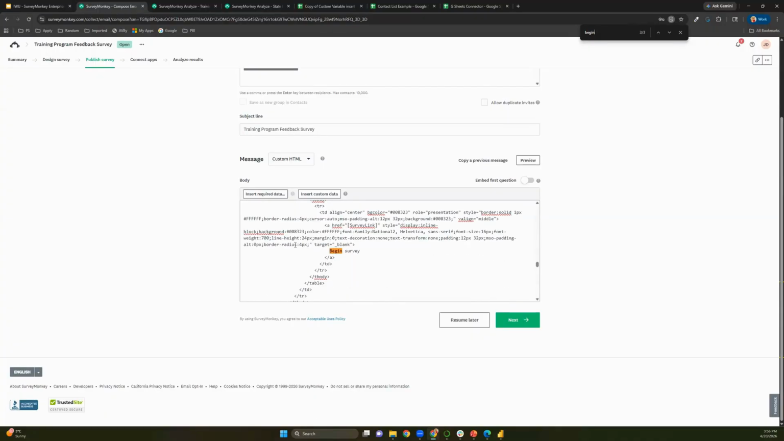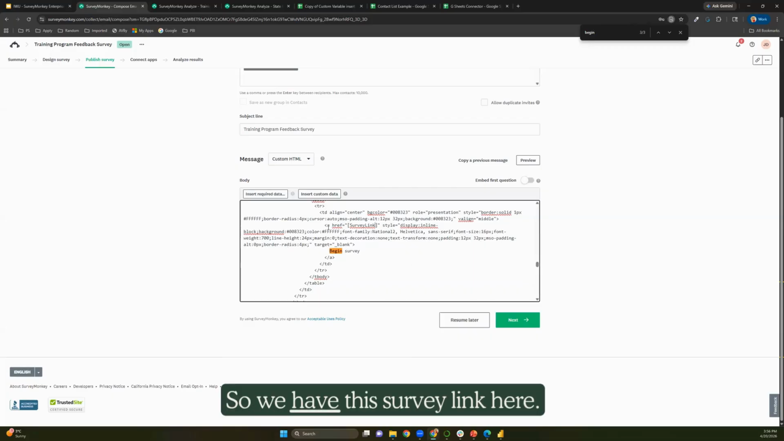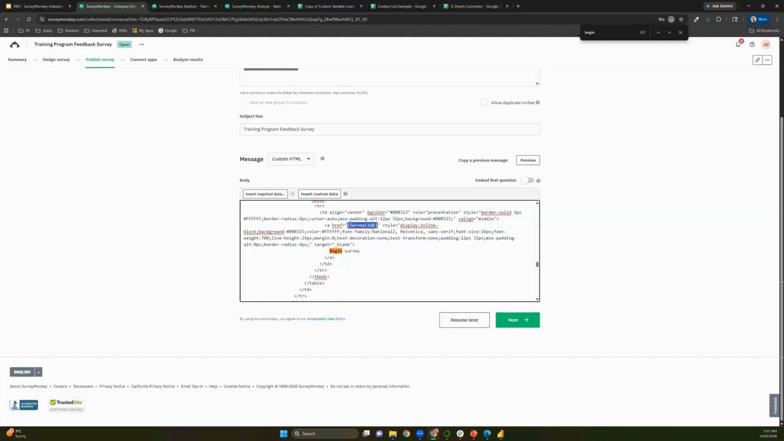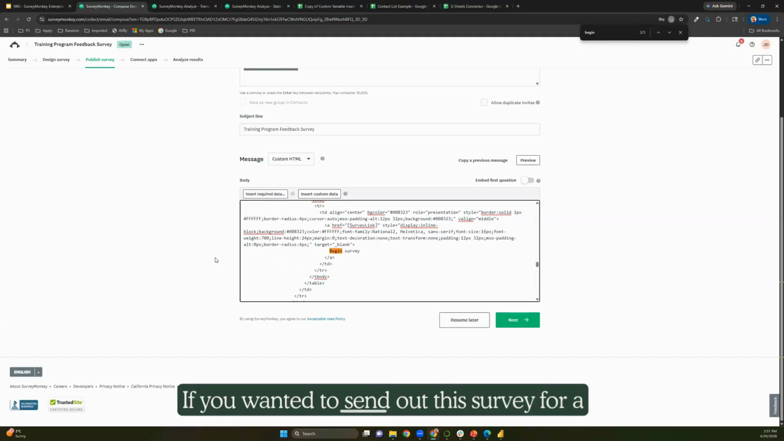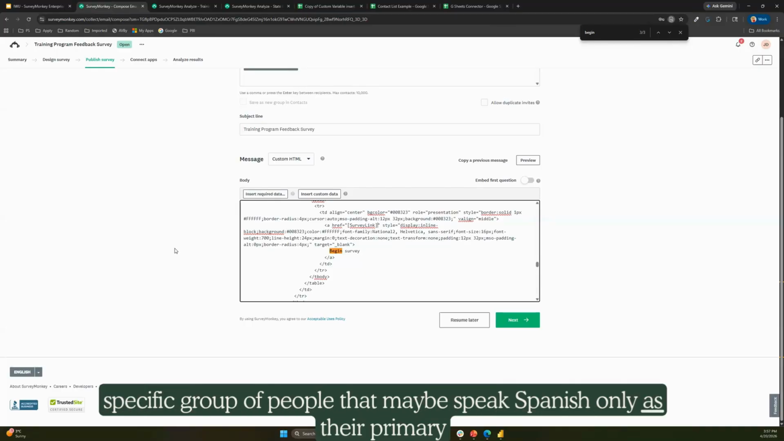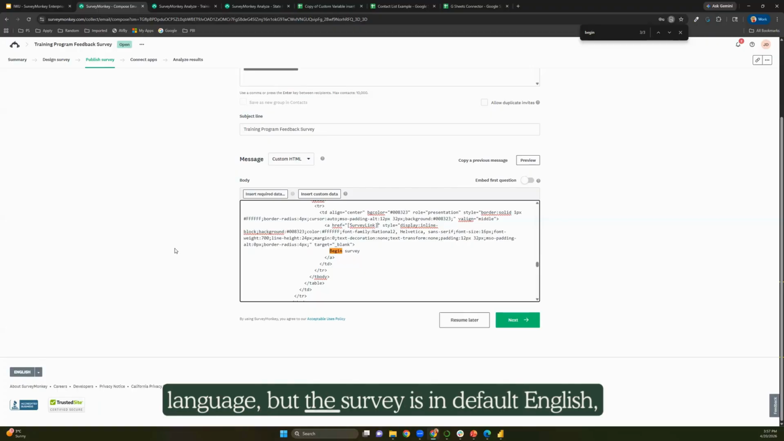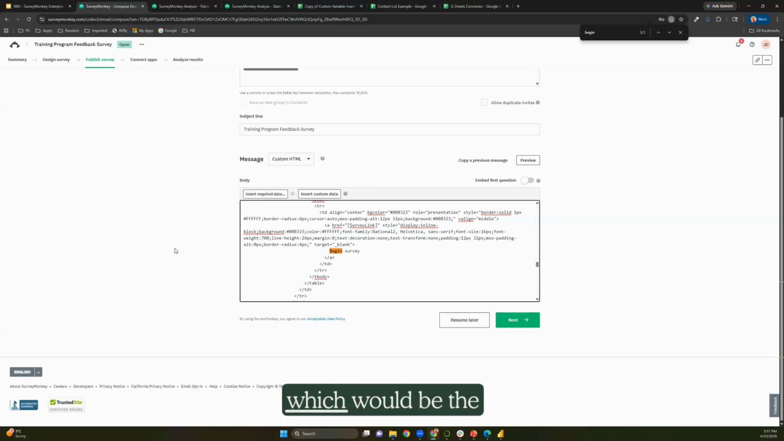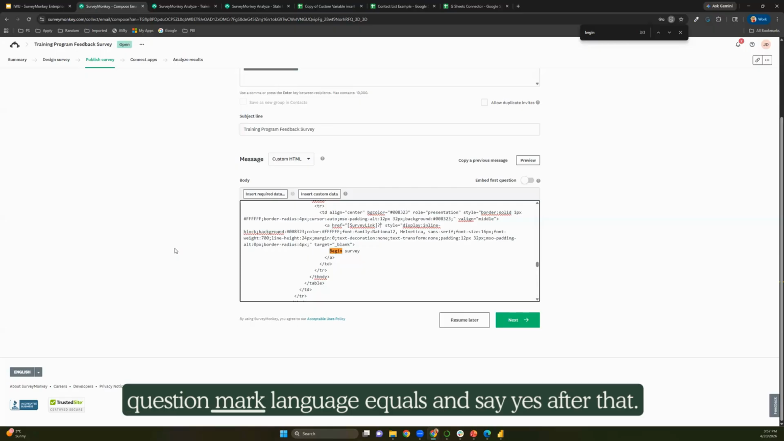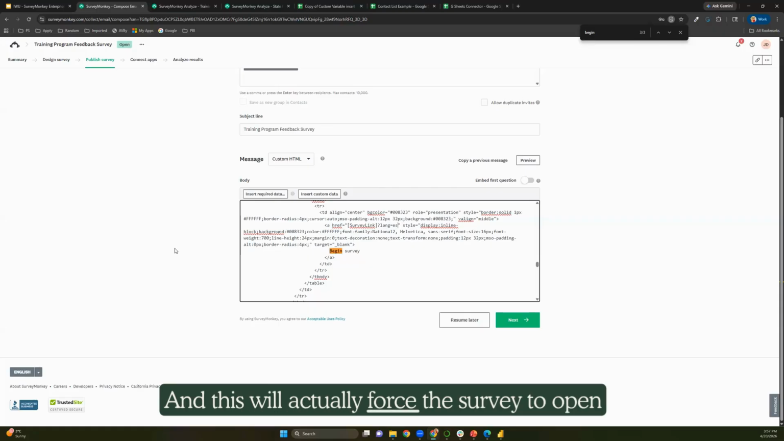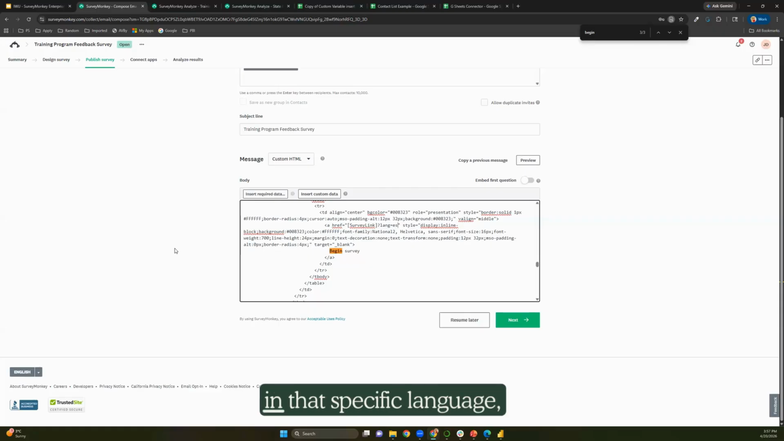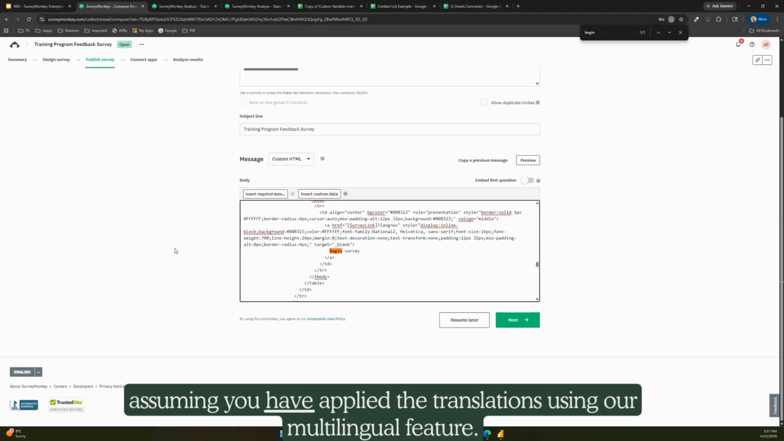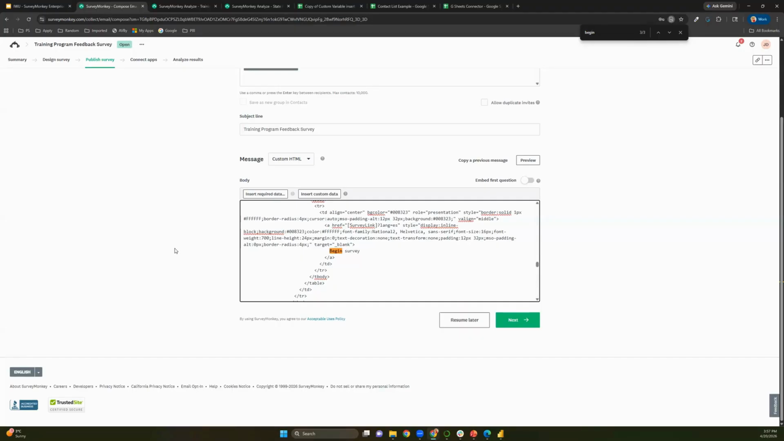There we go. So we have this survey link here. If you wanted to send out this survey to a specific group of people that maybe speak Spanish only as their primary language, but the survey is in default English, you would be able to use a specific code, which would be the question mark language equals and say ES after that. And this will force the survey to open in that specific language, assuming you have applied the translations using our multilingual feature.